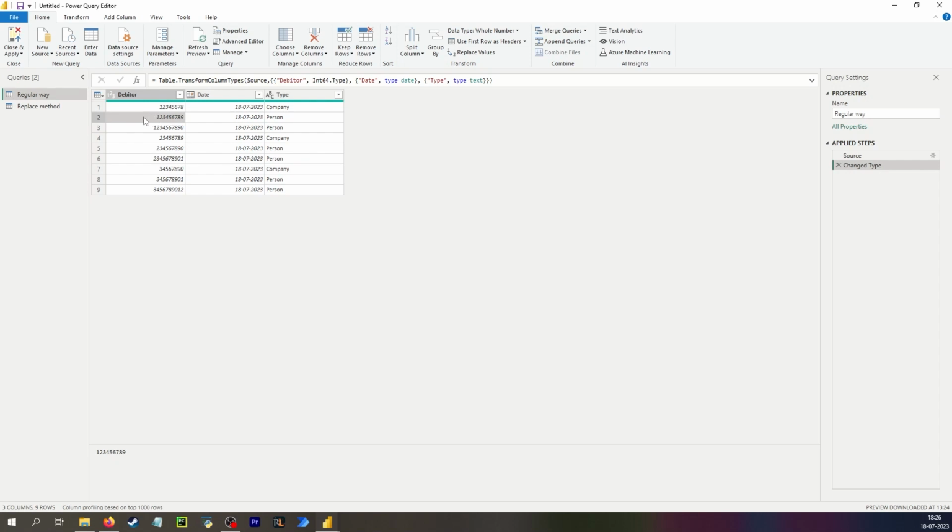But within SAP, which my table comes from, it stores this information as an integer column, meaning that you can't have 0, 1, you can only have 1, which means I have rows where I have 9 digits, but it should actually be 10, and I need to fix this.